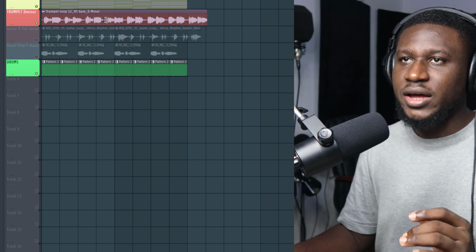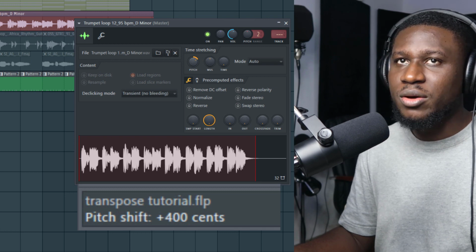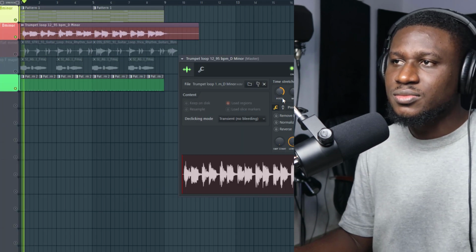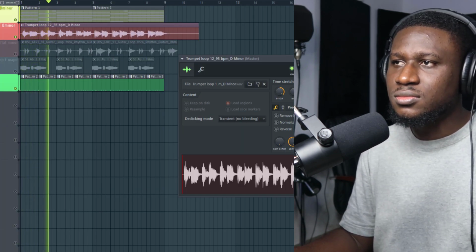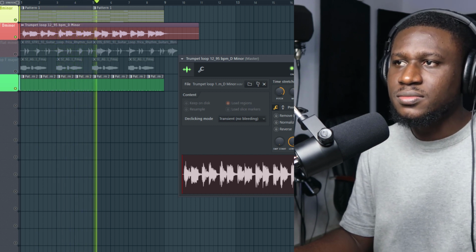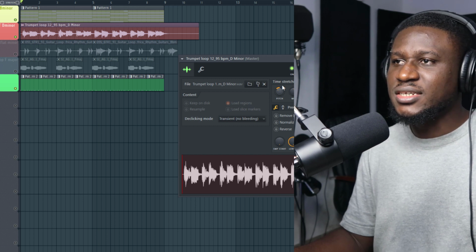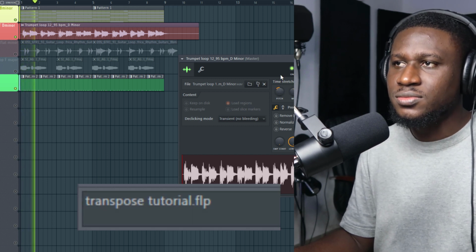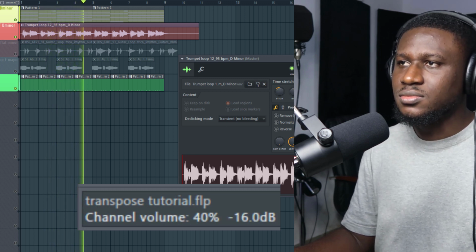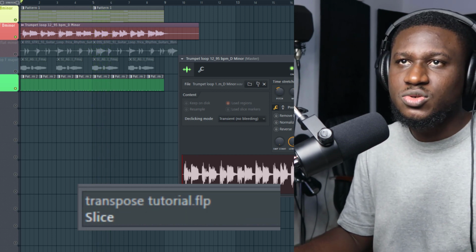So now let's look at FL Studio. I'm going to double click this. I'm going to come right here, where it says pitch. I could either go all the way up right here where it says plus 900 cents. So now you can see that it's on key. Now I can just take it back. Let's try minus 300 cents and see how it sounds. You can see it sounds like it's on key. So I'm just going to trim this right here.